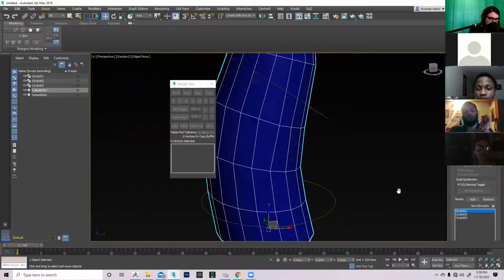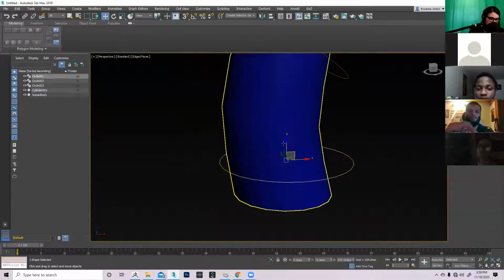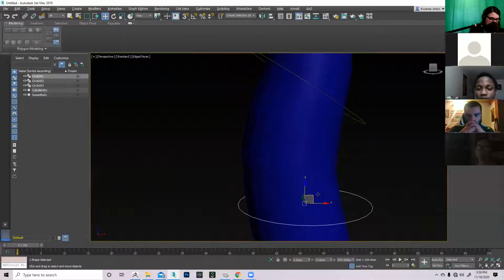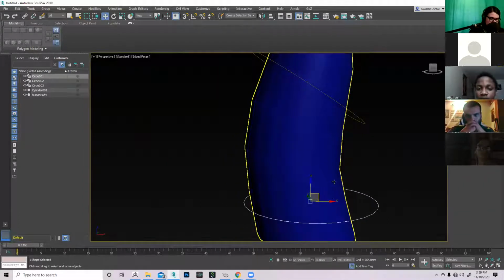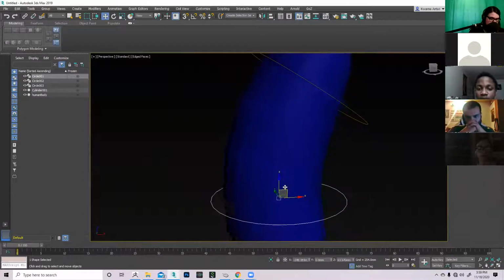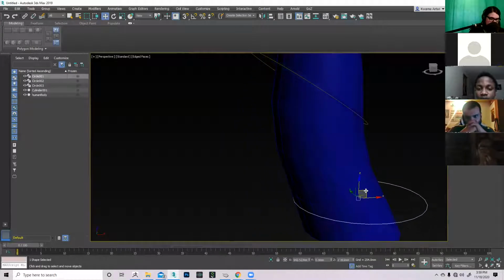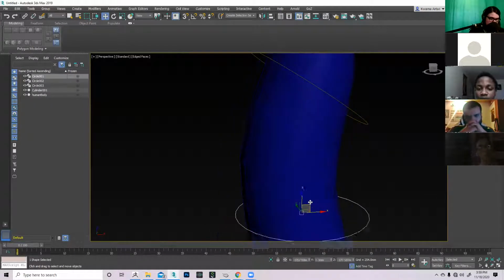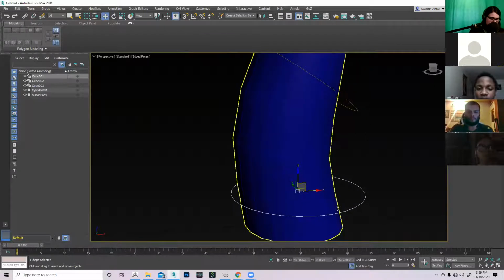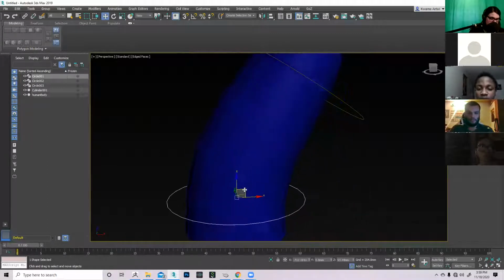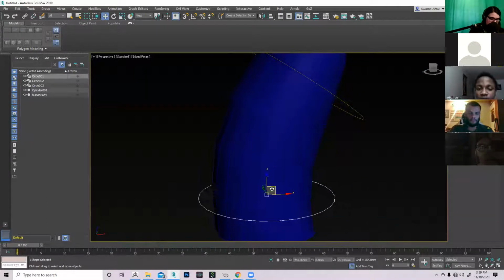Now if I turn off my edit envelopes and I grab this object here, you'll see that this little vertice I edited is moving differently from all the rest, because I've given the control of the vertice way more to the circle 001 right under here. And so that's why that's moving like that.